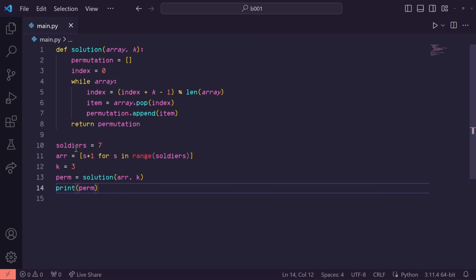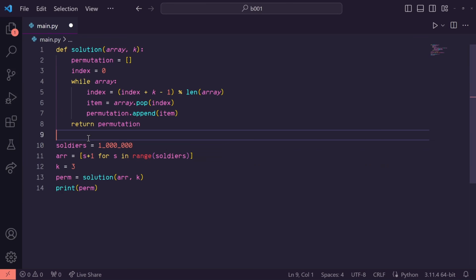Alright, but now let's really have some fun with it. Let's see how well our function performs with 1 million soldiers. I want to see how long this takes.